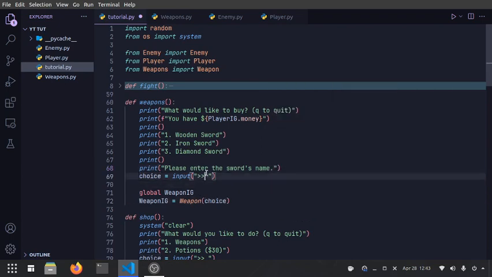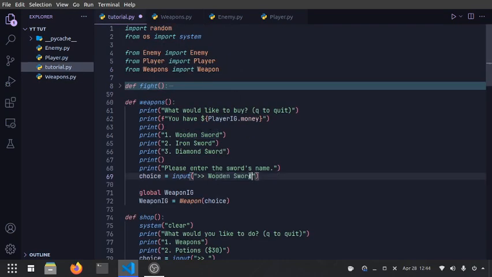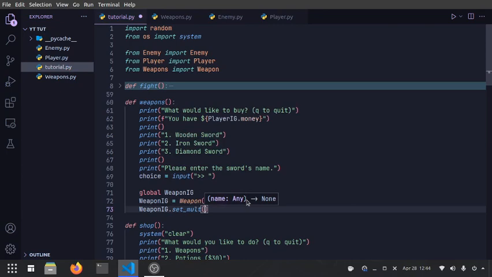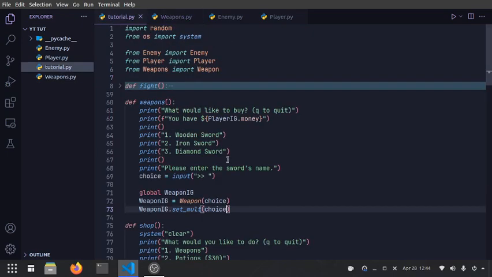And if we type in, I don't know, wooden sword, the choice is going to be wooden sword, and it's in the weapons, so we can check if it's a wooden sword, and we just set the multiplier. So we need to call this function, so let's do that. And weapon ig dot set multiplier is equal to choice, because we need the name, and we're using the name to check the name of the sword. This is getting confusing, I know.